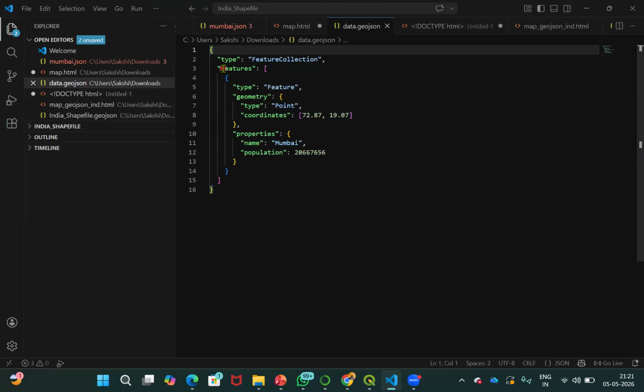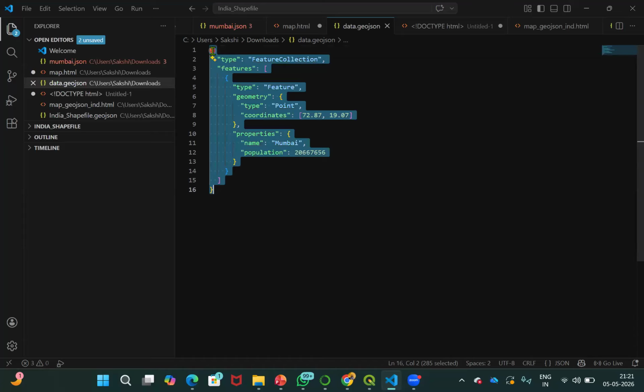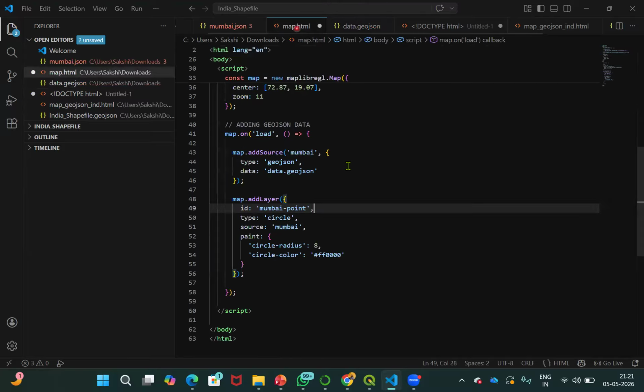That way also, for example, Control A, Control C, and here in the map dot add source, in the data, I will copy that thing.